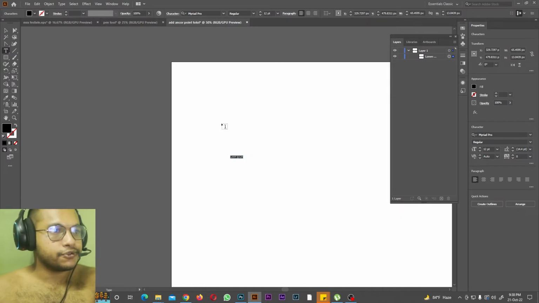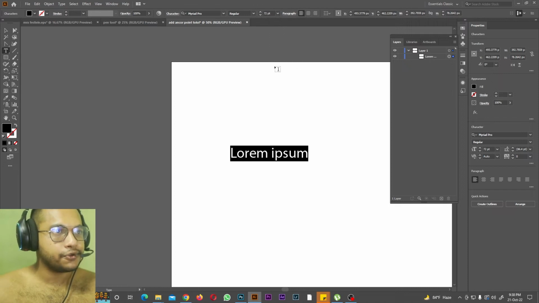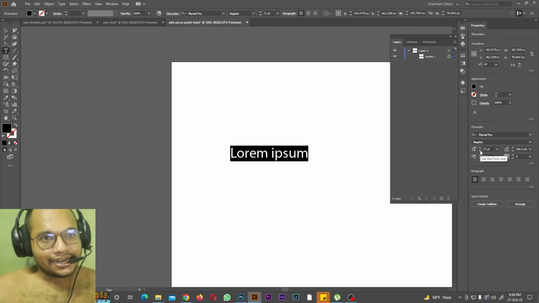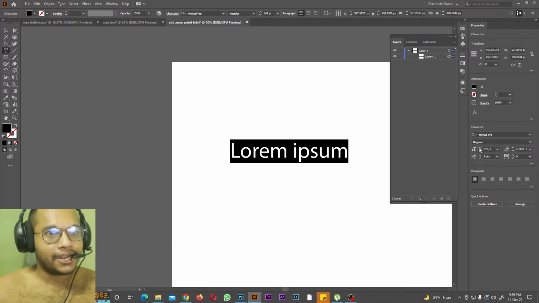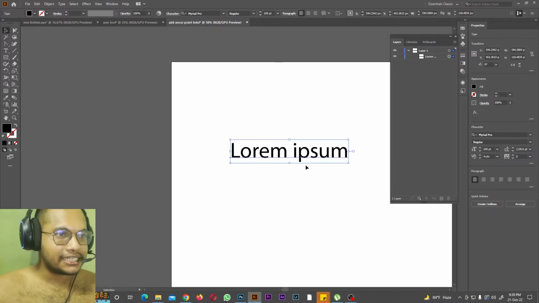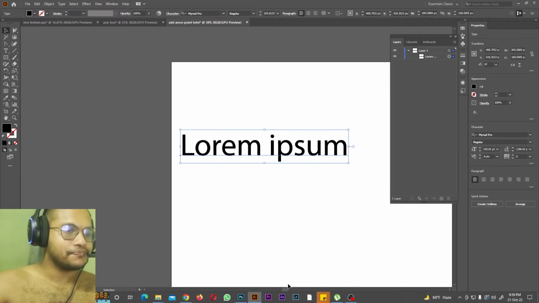Let me hit Ctrl minus to zoom in, and then let me increase the font size from here. I can change it to 72. If I need to make it bigger than 72, I can click here from my properties panel, or I can select the selection tool. That way, the boxes will appear. Then I can hold Shift to keep its original ratio and make it bigger like this.